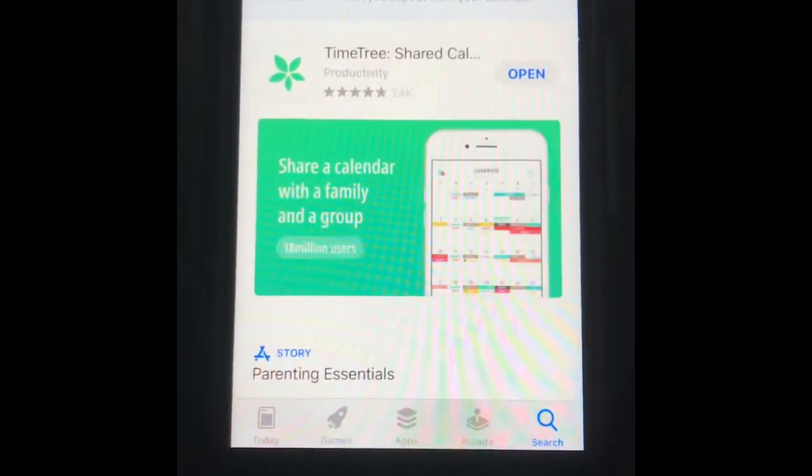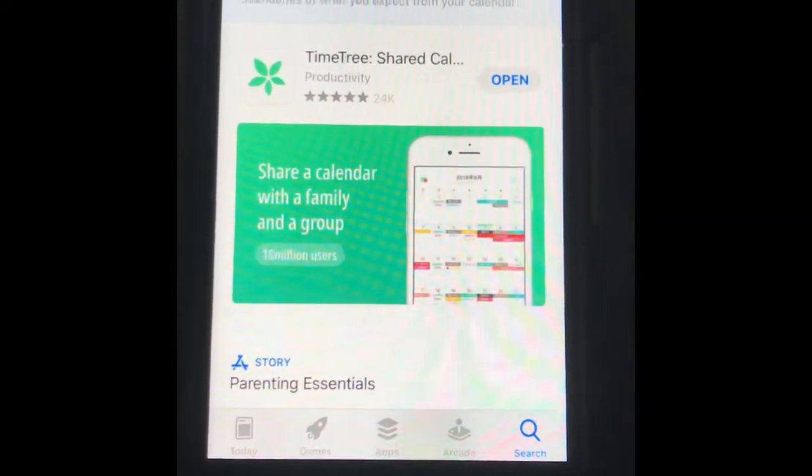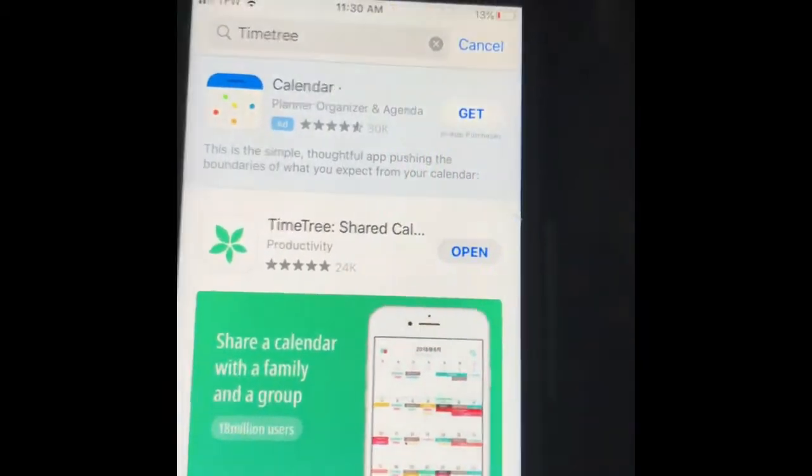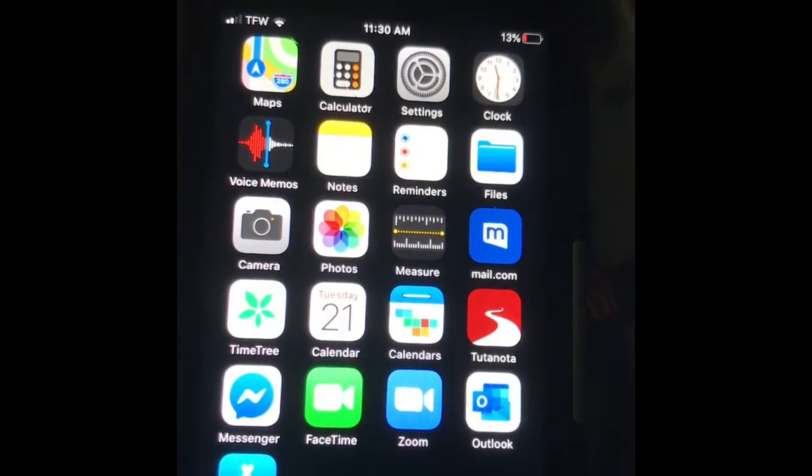There's that little emblem of Timetree. What it looks like, it's right there. So you need to download it first. I'm going to send you a link. You would then open it. You can then open this link.